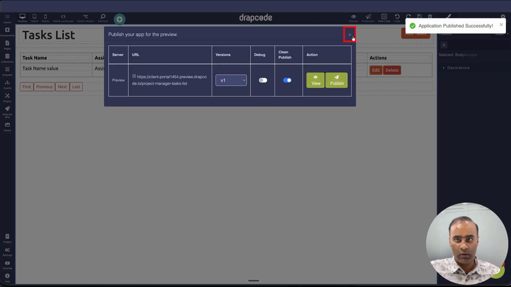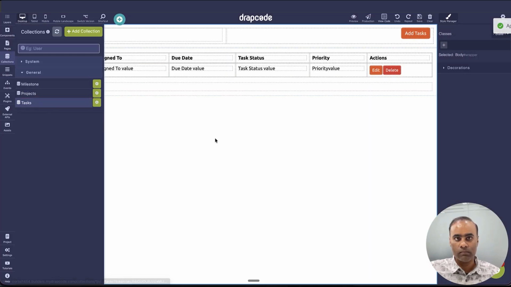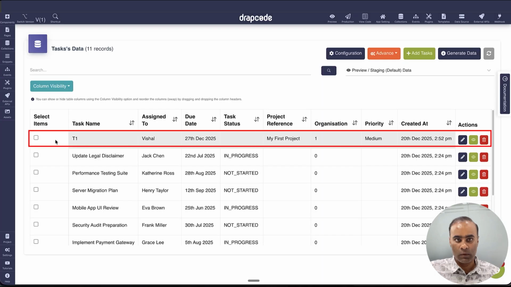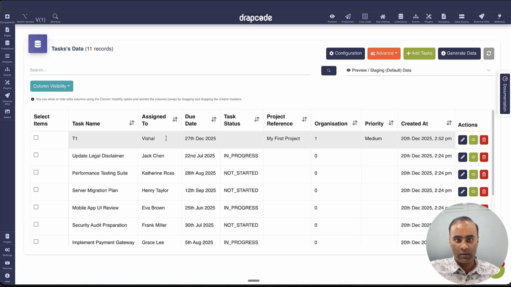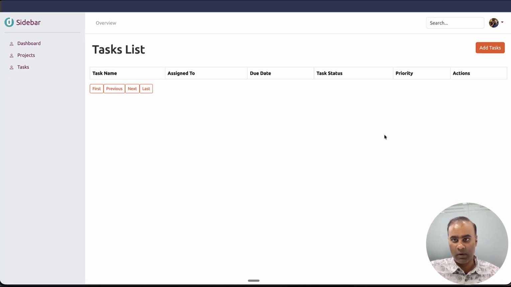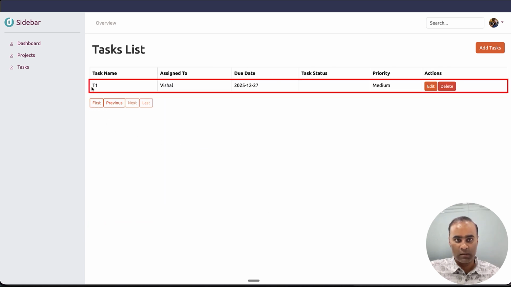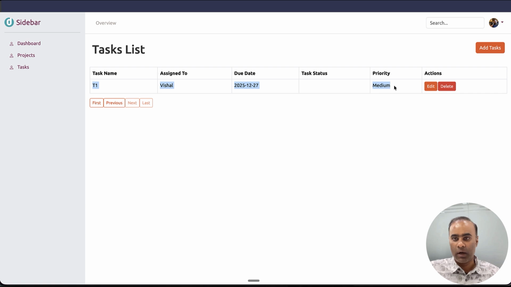And let's go and check in the collection. So the task got created, T1 Vishal, and you see the priority field is medium. And if I go to the list page, it should also have the priority. So it is on the second page. This is the task which we just created, priority medium.